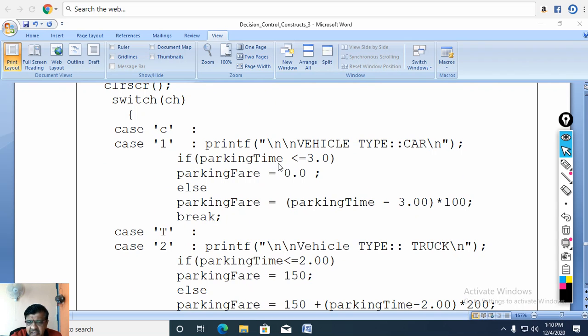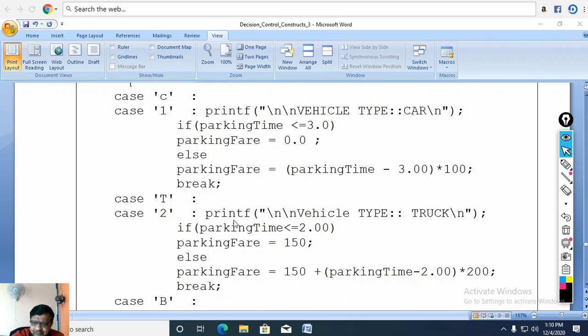If parking time is less than 3, parking fare equal to 0, else parking fare equal to parking time minus 3. Let us say if it is 5 hours, only for 2 hours we need to charge. Therefore 5 minus 3, 2 into 100 rupees. That will come.